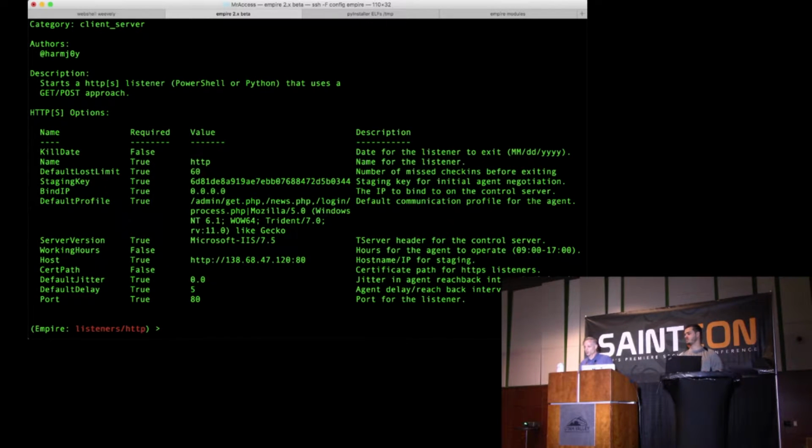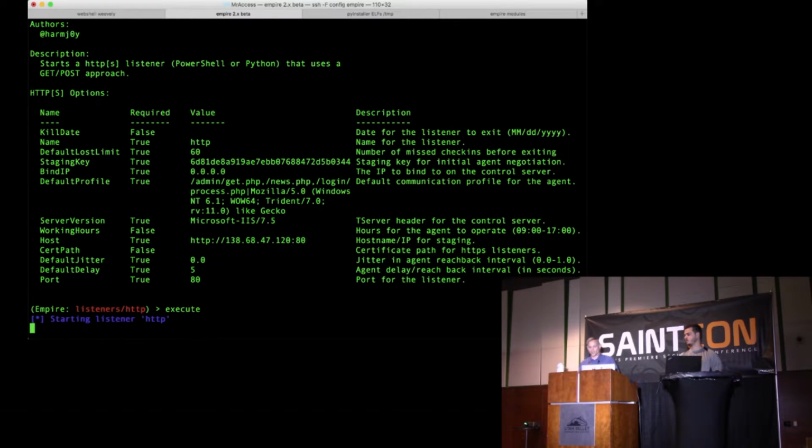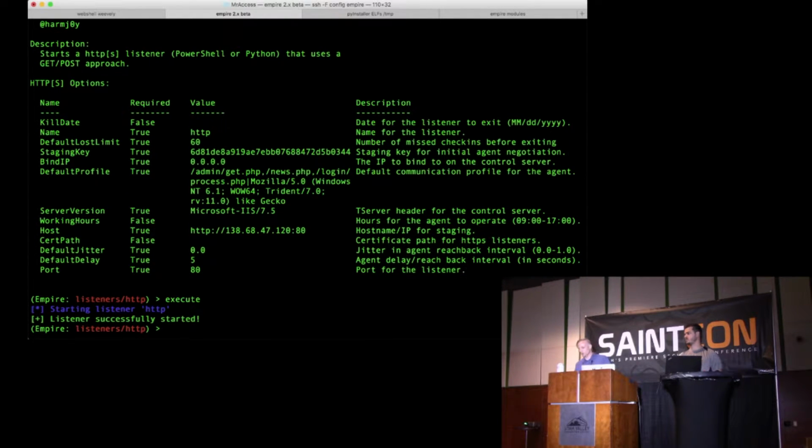Listeners can have different protocols. We set the settings of it. This probably looks very similar to Metasploit if you ever use Metasploit or any frameworks like that. And then we execute to start listening on port 80 on the attacker side. So on the attacker side, we're now listening on port 80 using EmPyre.